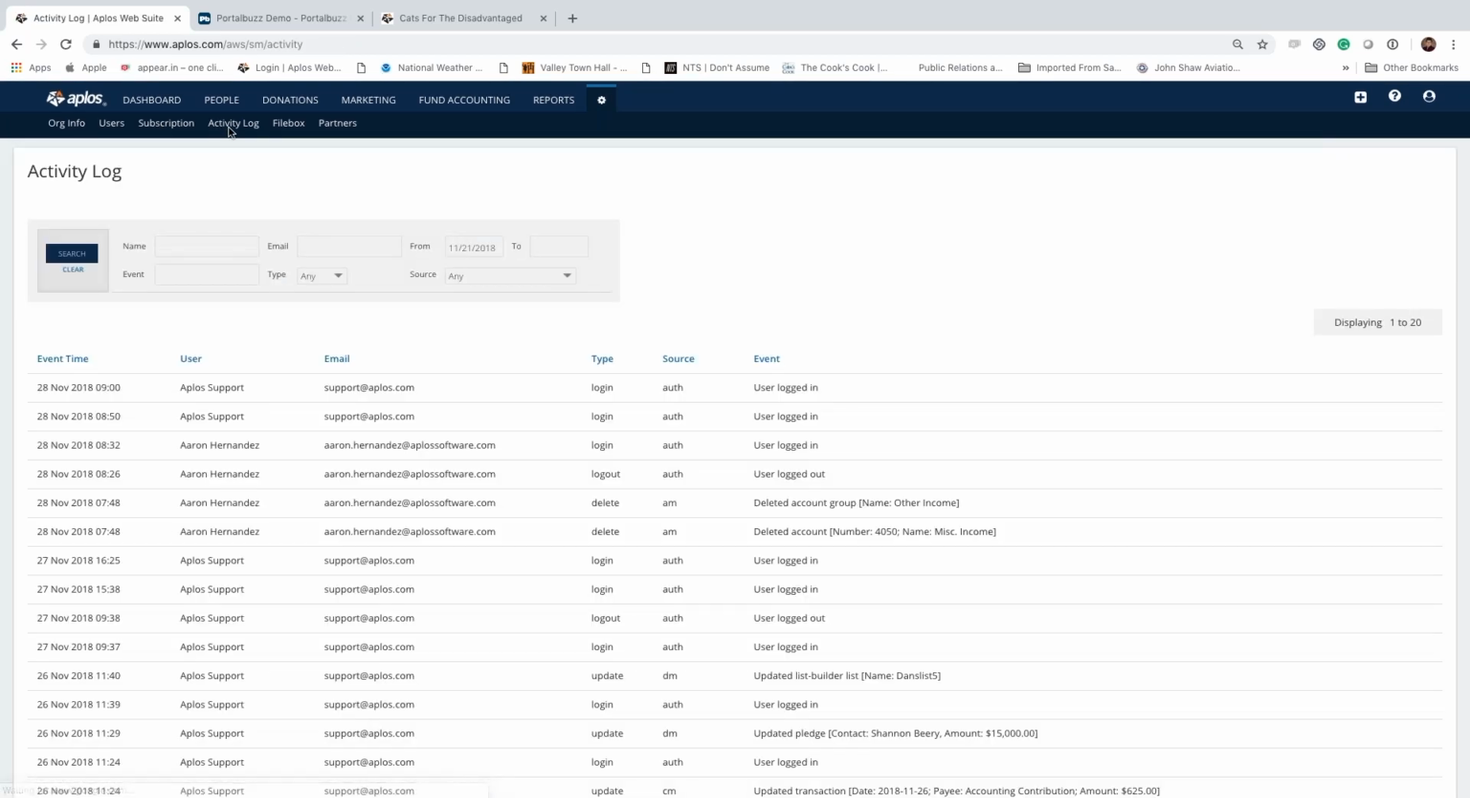All right, the next page we're going to look at here is one of my favorites in the system, and this is the activity log page. What's cool about the activity log page is that this area keeps track of all the activity that's been going on within your Aplos account.